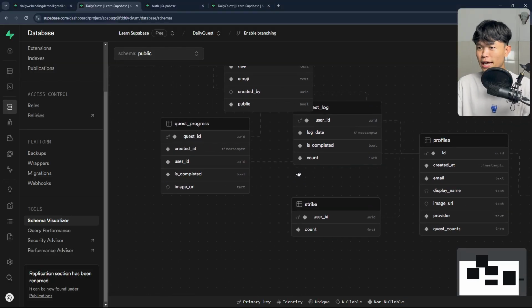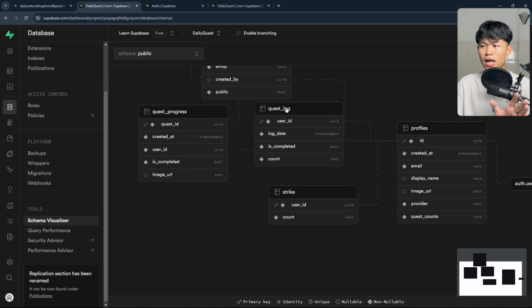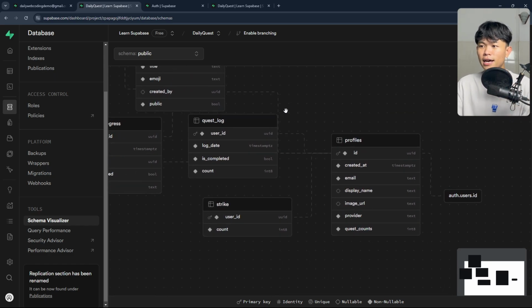So this one is going to be the quest log. The quest log right here is responsible for that. We have the user ID, so it's going to be one-to-one relationships, not one-to-one, it's one-to-many relationships with this one, because it's going to create multiple logs on different days. So the log date right here is going to be the current date, and we have is completed and count.